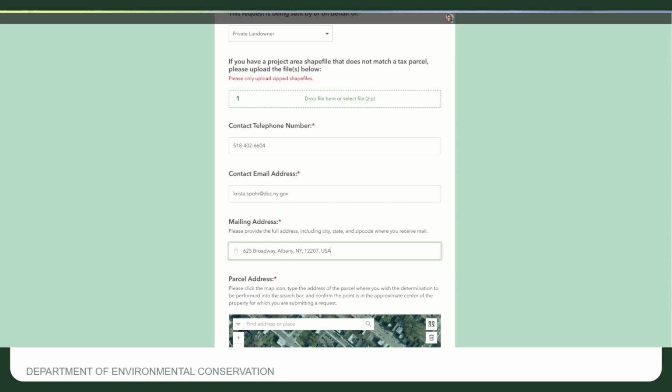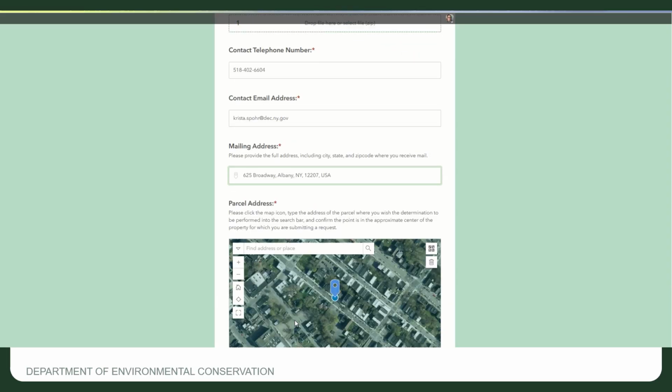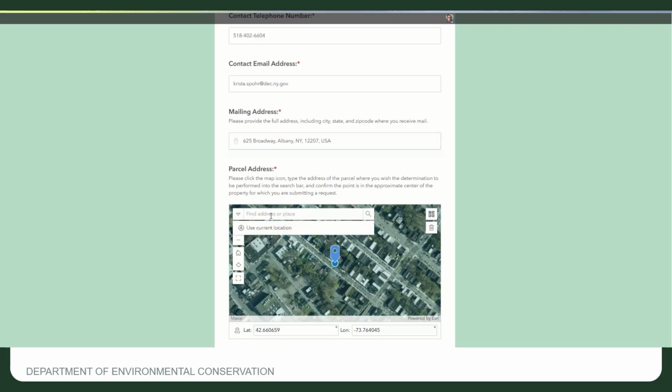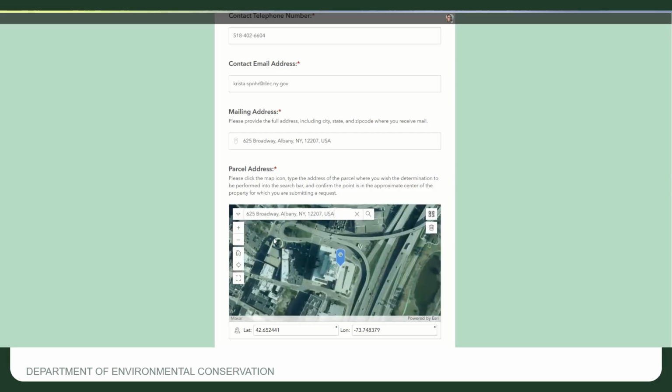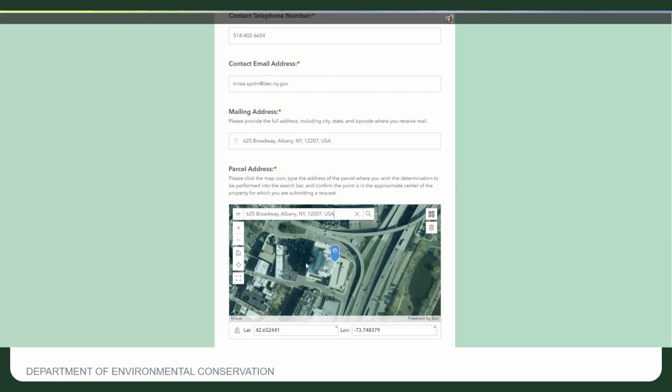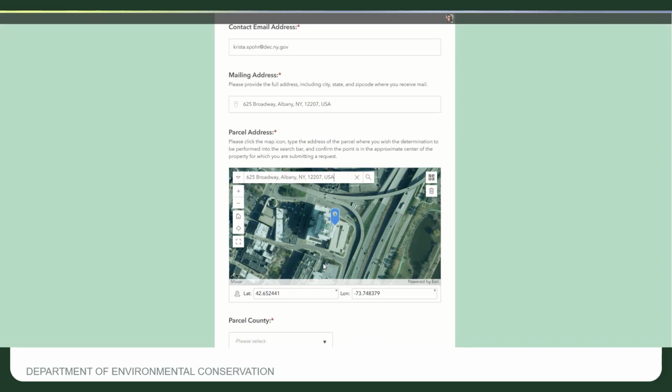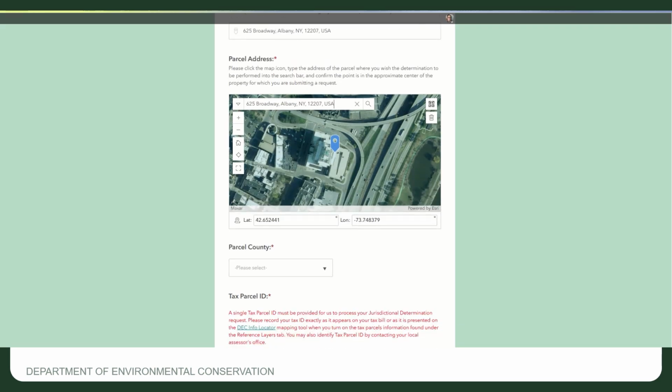So here you will search and select the location you're requesting about. And again, I'm just going to do the central office location. You will see that it will pull up a blue pin. When you have the blue pin, check the longitude and latitude to make sure it's correct. If you are on a mobile device, it will put that pin where you're currently at if you have your location turned on. So just make sure this is correct.